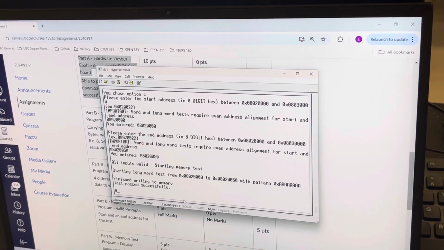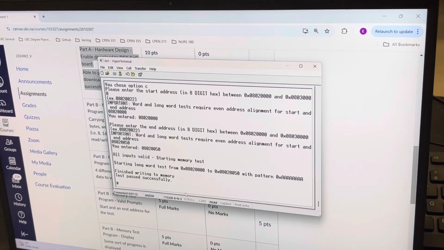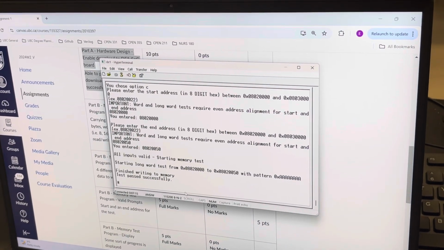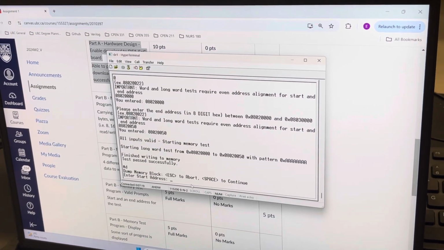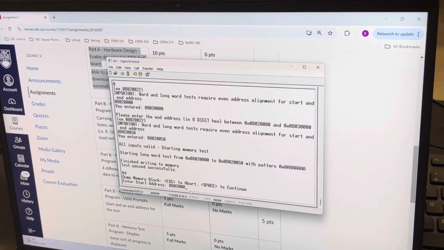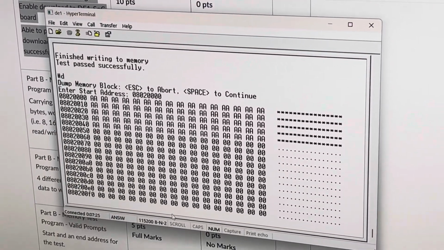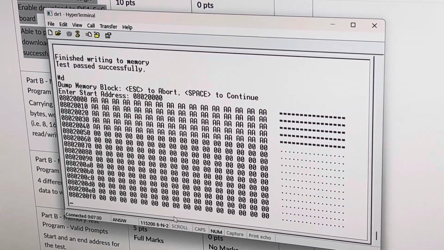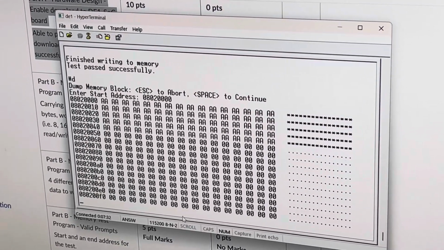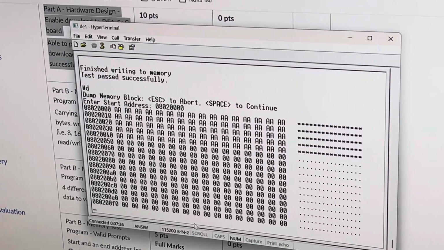And now it says test has passed successfully, and then we can verify that by opening up the memory. And there we'll see that from address 08020000 to 08020050, the memory has been filled with A's.